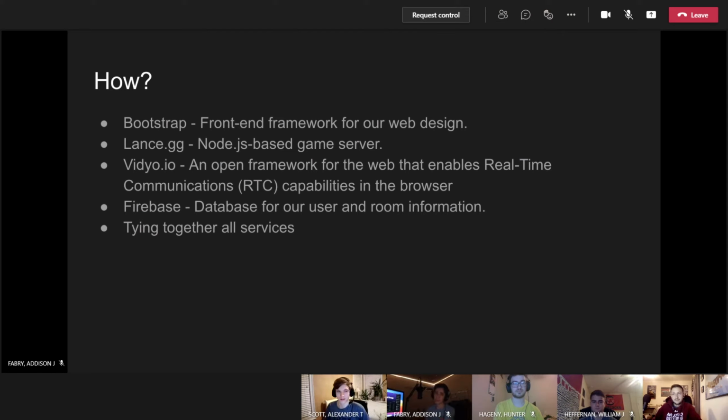The technologies we're using for this app include Bootstrap, Lance.gg, Video.io, and Firebase. Bootstrap is a front-end framework we're using. It makes it really easy to manage the layout of the front-end design of our web app, and it also comes with components we use such as buttons and the nav bar. Lance.gg is a node-based game server that provides a lot of the net code behind the individuals moving and interacting. Super helpful in providing collision between the walls and the players and the actual player movement within the room.